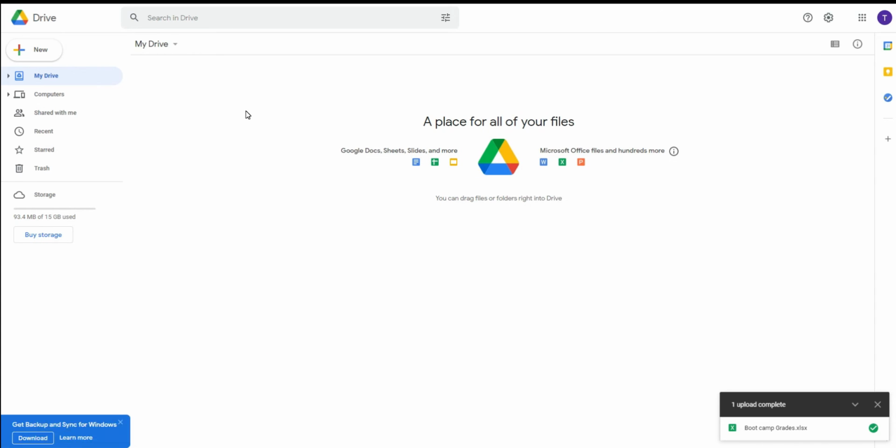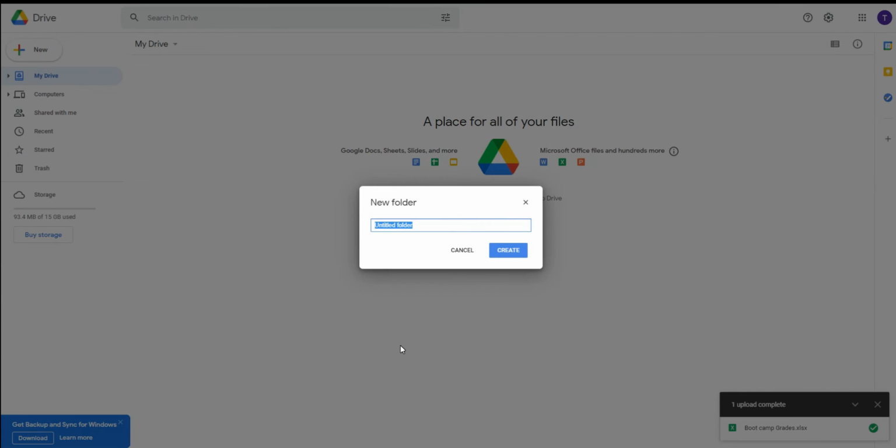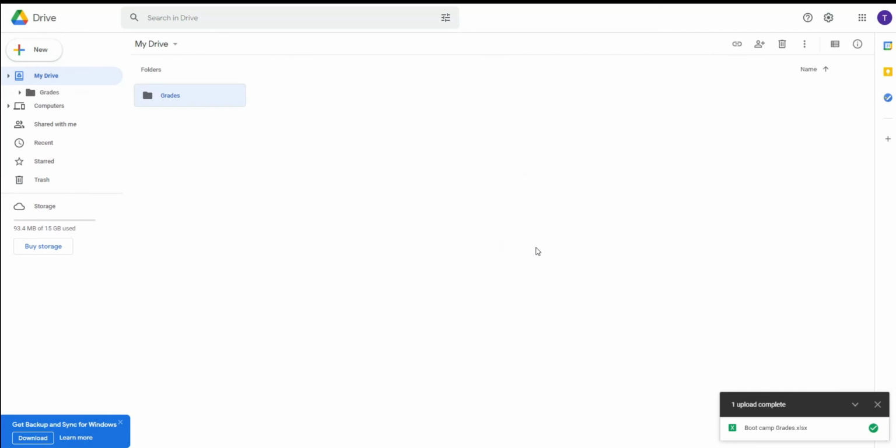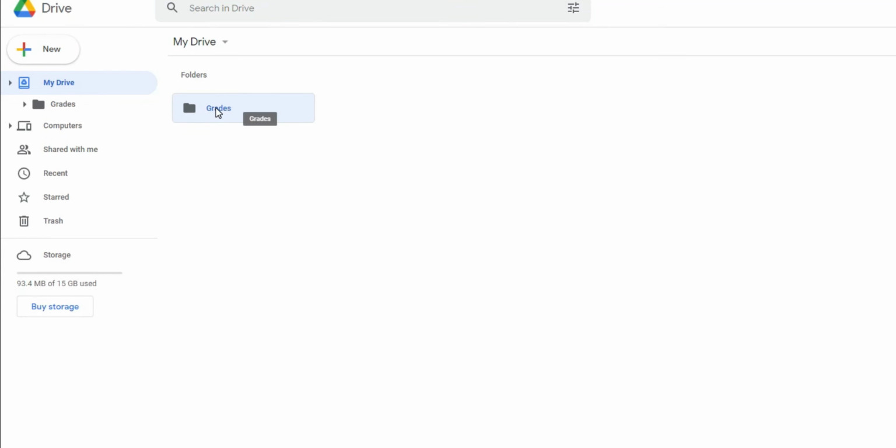To better organize your content, you can create folders. If I click New and choose Folder, it asks me what would you like to call your folder. I'm going to call this one, let's say, Grades, and then I'll click Create. So now it creates a folder called Grades.